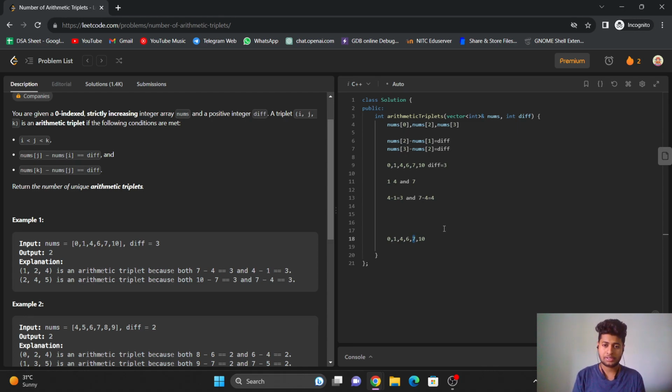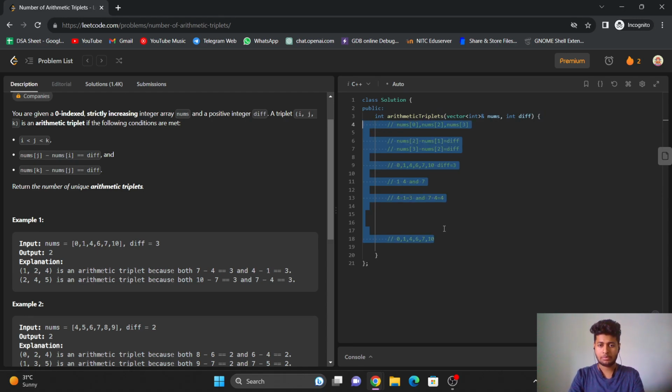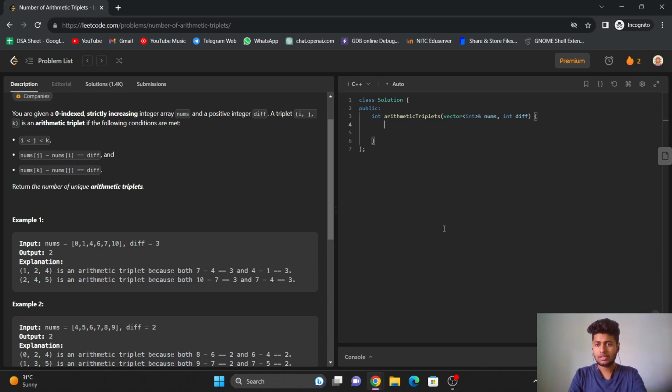Because the array given to us is in sorted order. So this way it will be easy for us to do this question in order of n time, and let's say space complexity of order of n as well. So let me code it down. I'll comment this for now. Let's say I'll remove this. Okay, let me start coding it.